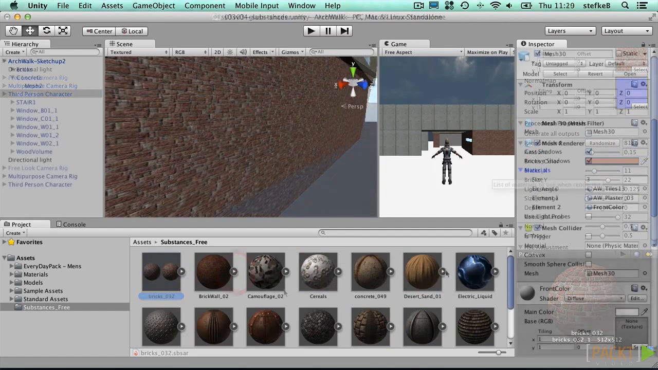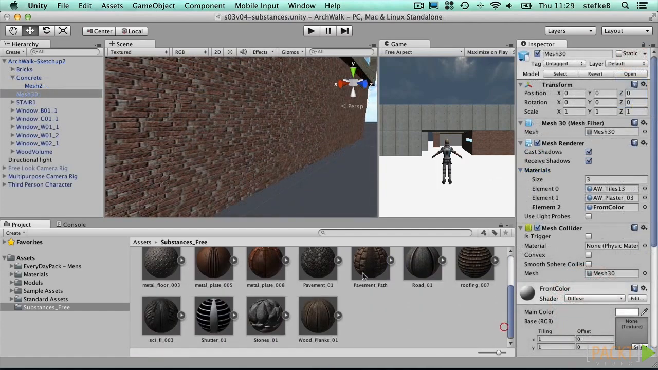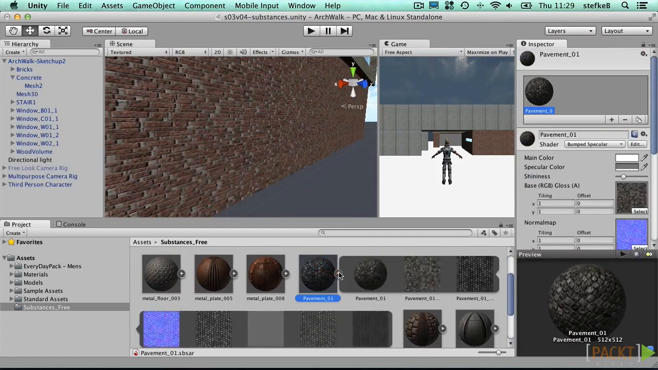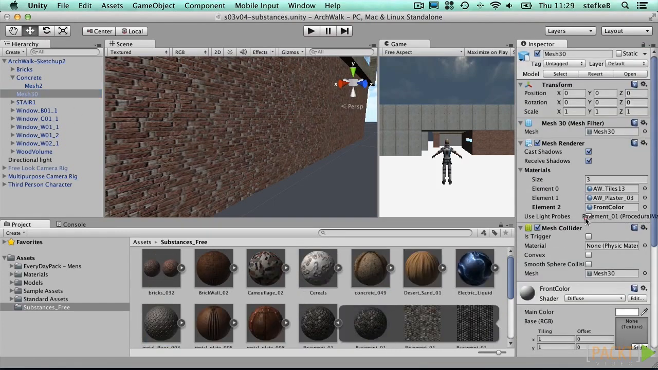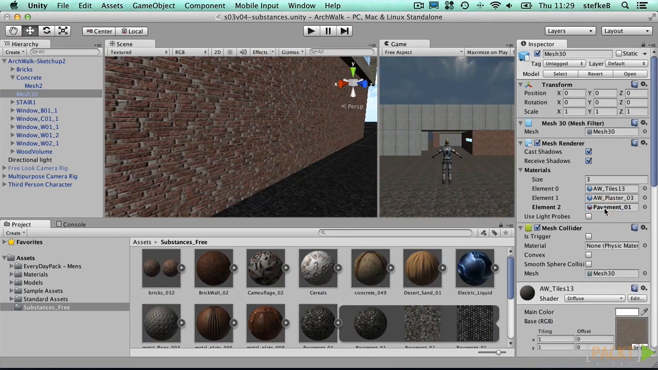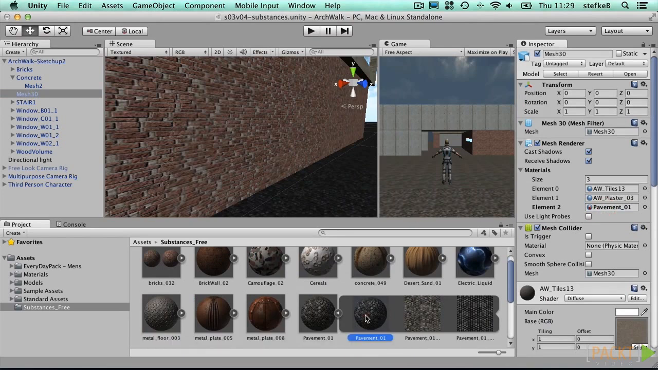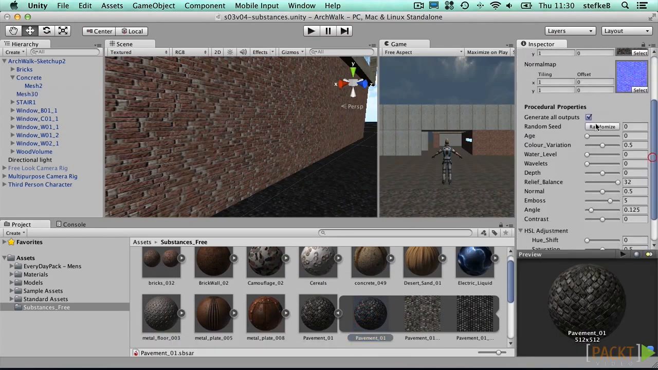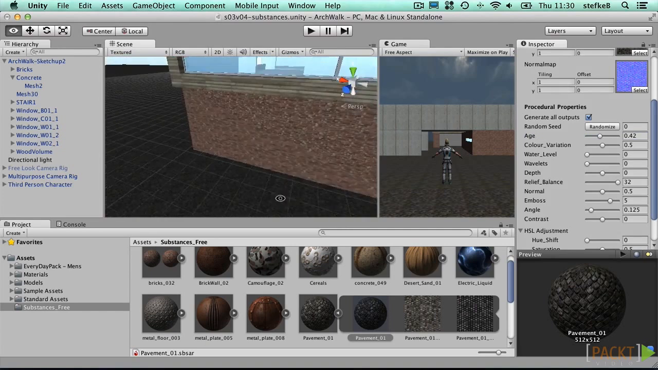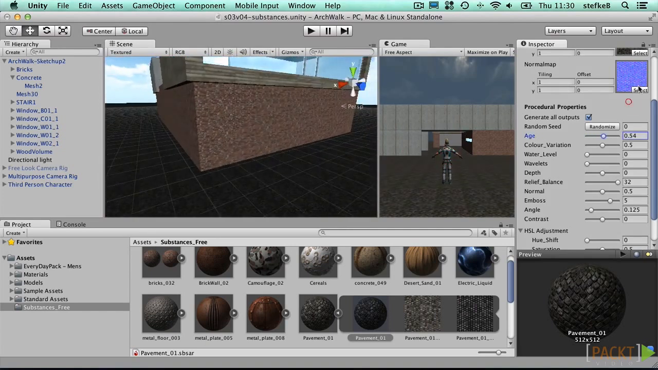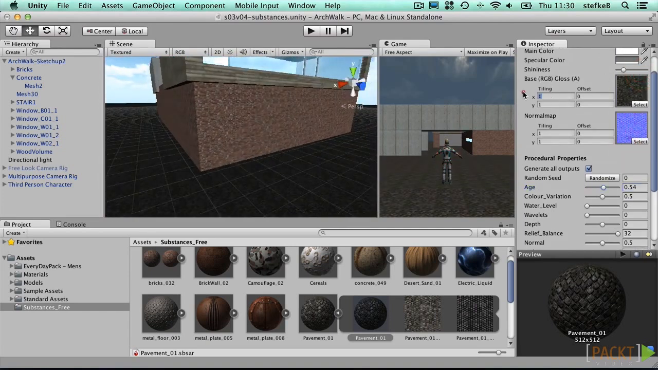Try a few other substances and assign them to objects in your scene. We chose the Pavement 01 substance and assigned it to the ground plane. It even has an age and water level parameter for a more weathered, wet pavement look. Adjust the tiling to get a suitable scale.